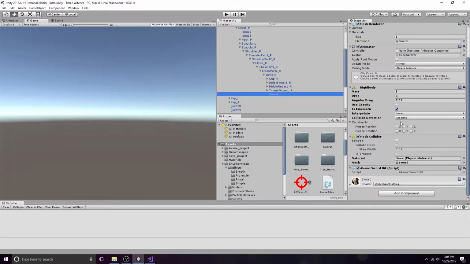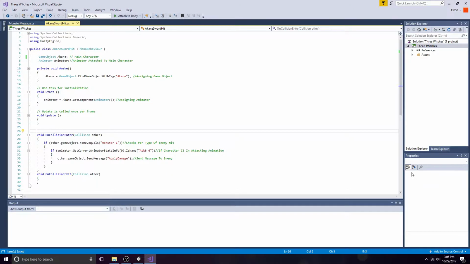The sword has a mesh collider and rigid body. Include a reference to the main character and the animator. I use Find Game Object with Tag to assign the character. Get the animator component to assign the animator.